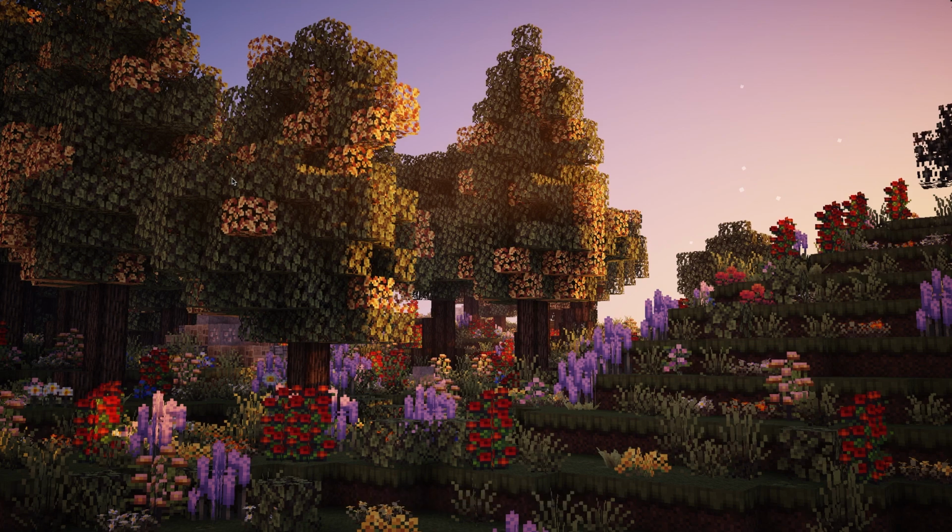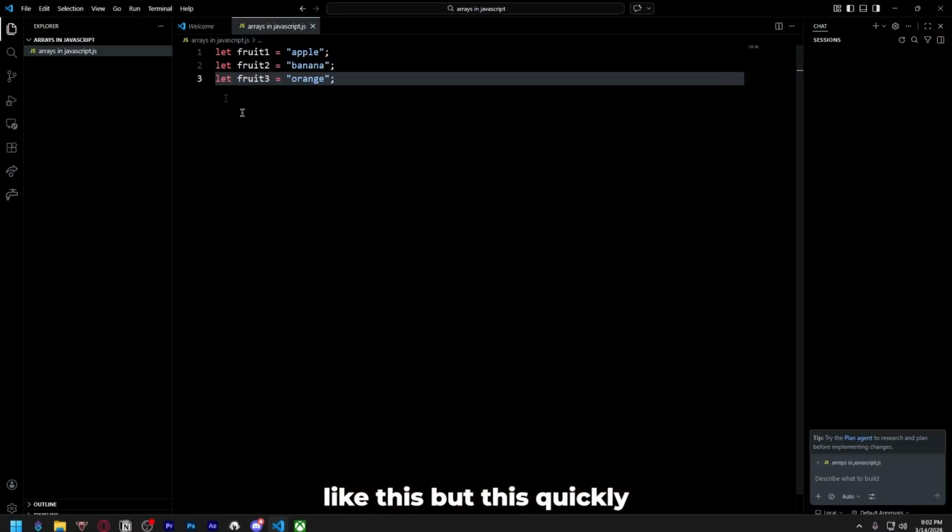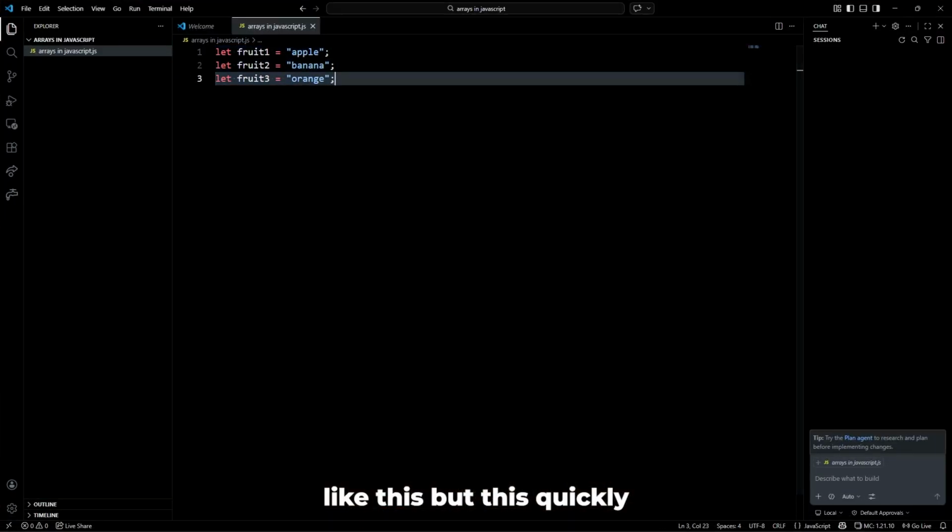In the previous videos, we learned about functions in JavaScript. Now imagine this situation. You want to store multiple values in one, like a list of fruits, students, names or scores. You could create many variables like this. But this quickly becomes messy. So JavaScript gives us something better called arrays. And like always, we'll understand this using simple stories.